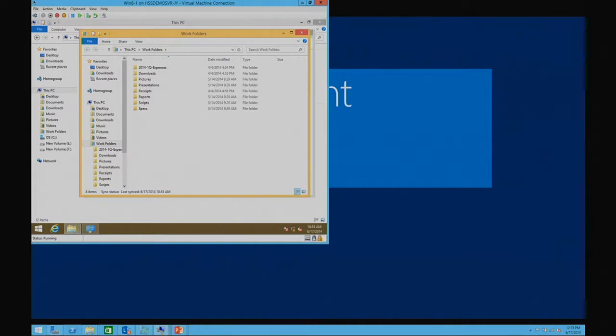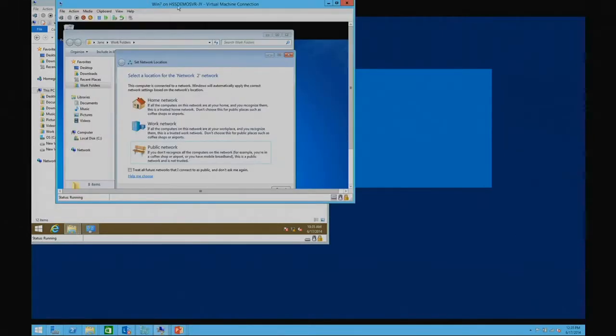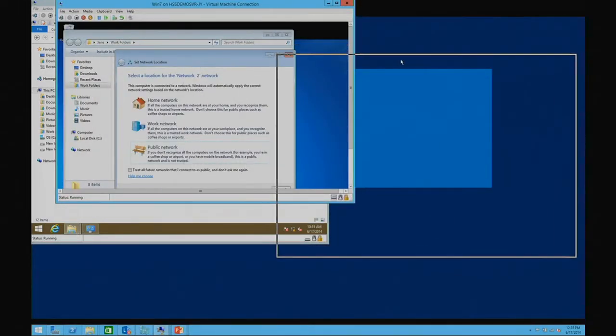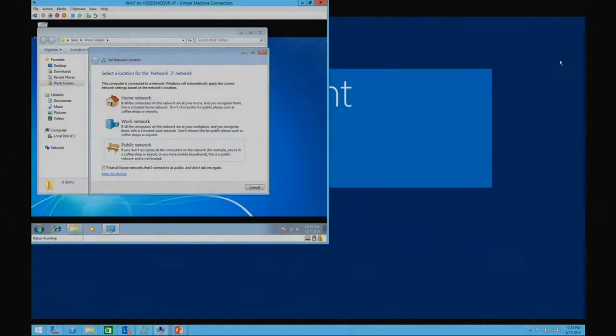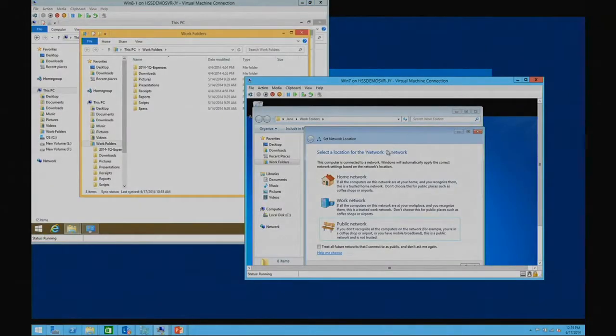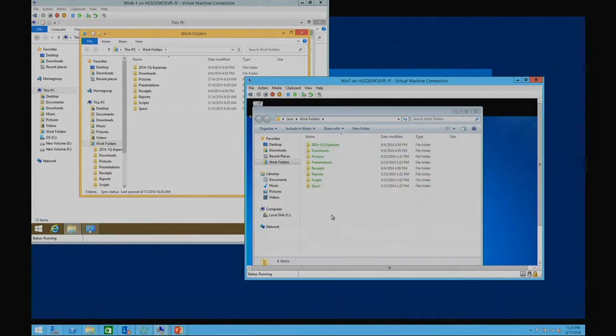Here I have a comparison. I have another device that I have set up for the same user. One is actually Windows 7, which we just released at the end of April this year. So now we're supporting both Windows 7 and Windows 8.1 devices with work folders. So let's take a look.